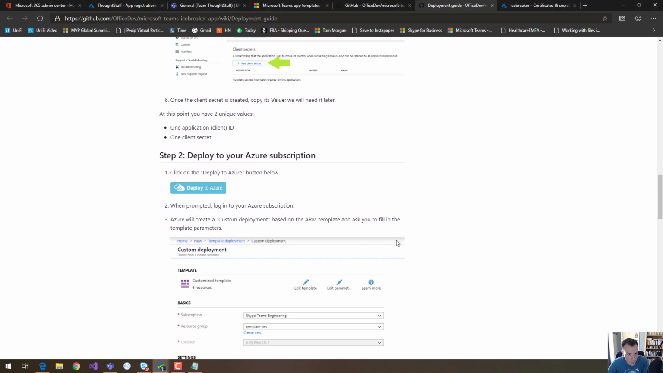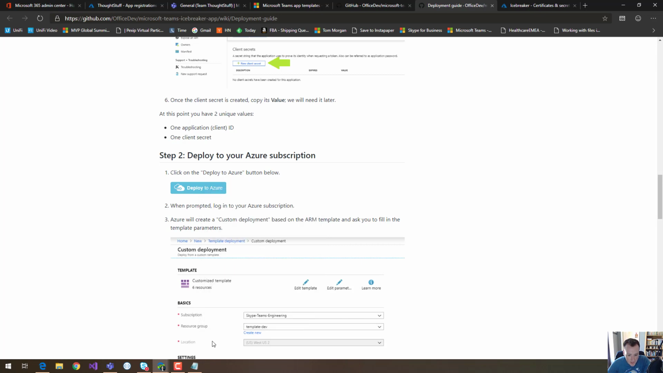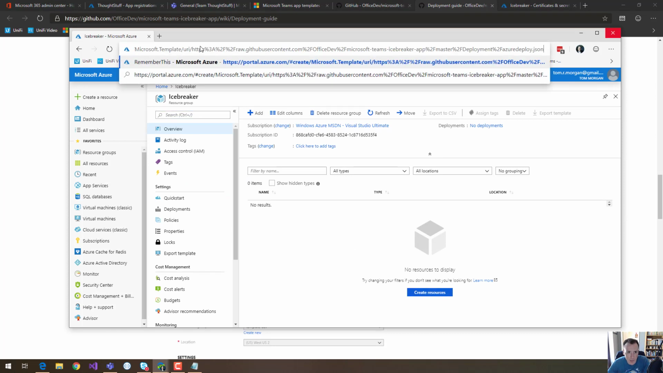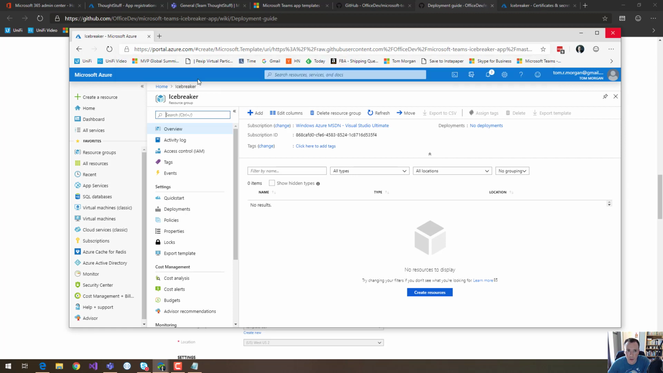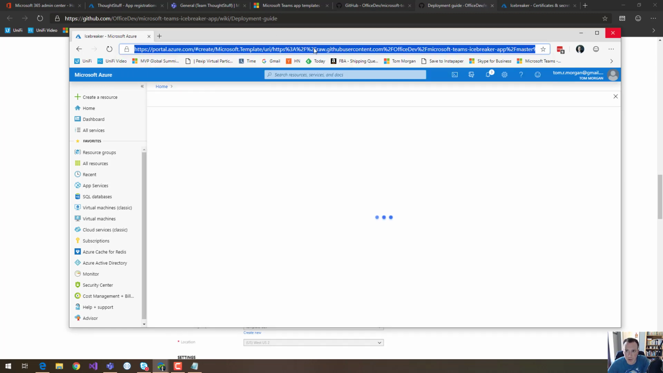So step 2, deploy to your Azure subscription. Click on the deploy to Azure button below. Okay, cool. Right, I'm going to copy this link and I'm going to come over to my Azure subscription, which is here with its empty resource group. And I'm just going to paste in that link. And what it's going to do, hopefully, if I pasted it correctly and it loads, which I'm not sure happened. Oh no, yeah, it did, sorry.